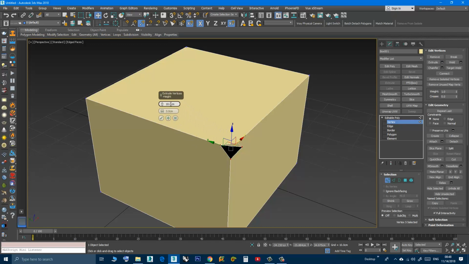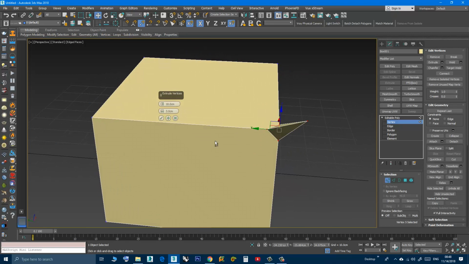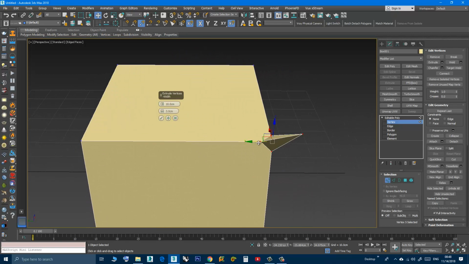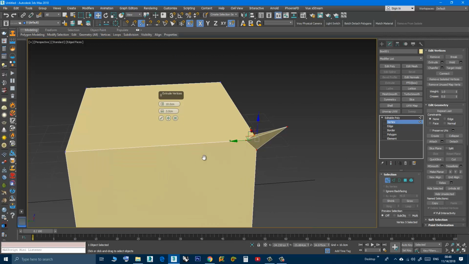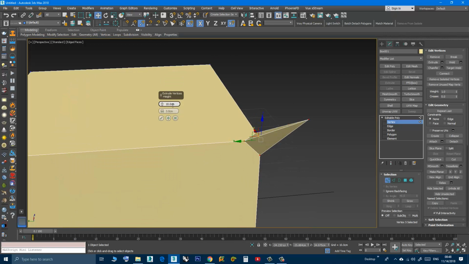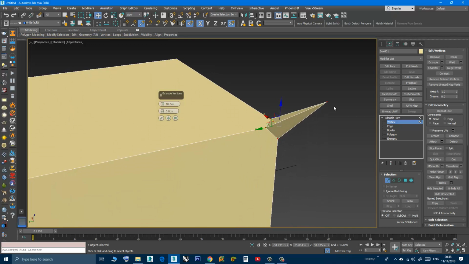As you can see, there are default values here. The first value is height, 10 centimeters. This pushes the vertex 10 centimeters.